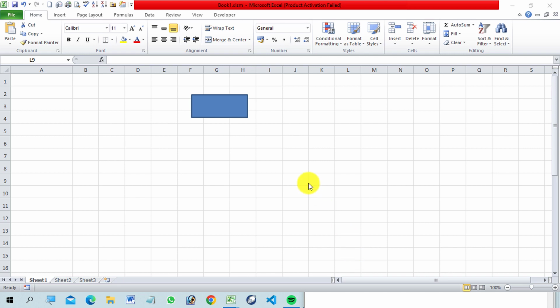Today we will discuss how we can generate serial numbers from 1 to 31 for the current month. This is the worksheet that I have opened. Here I have used a shape and I have also used Excel VBA code.